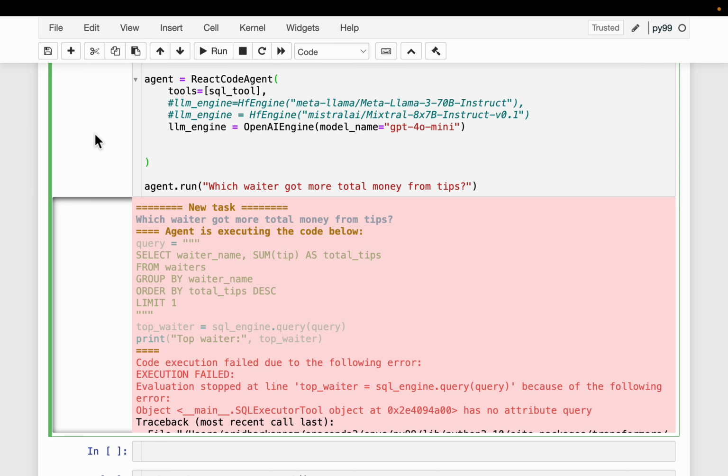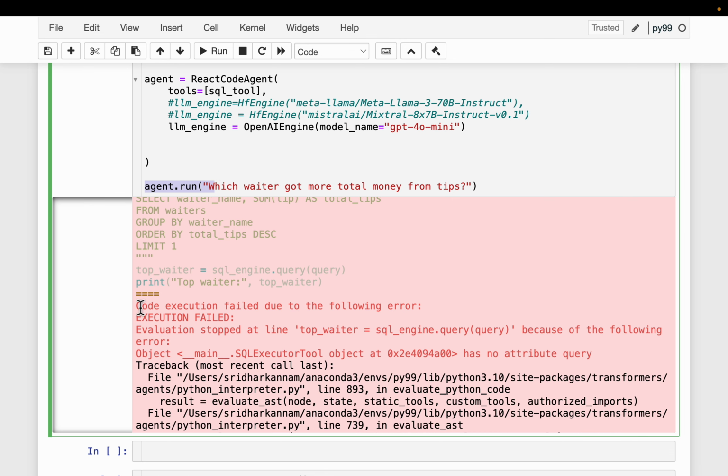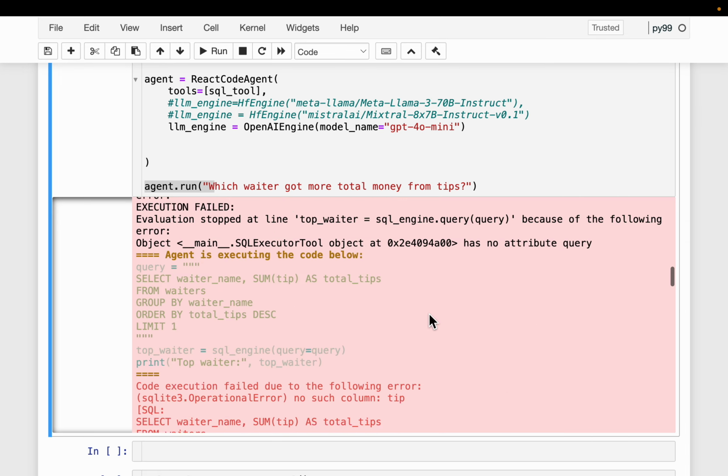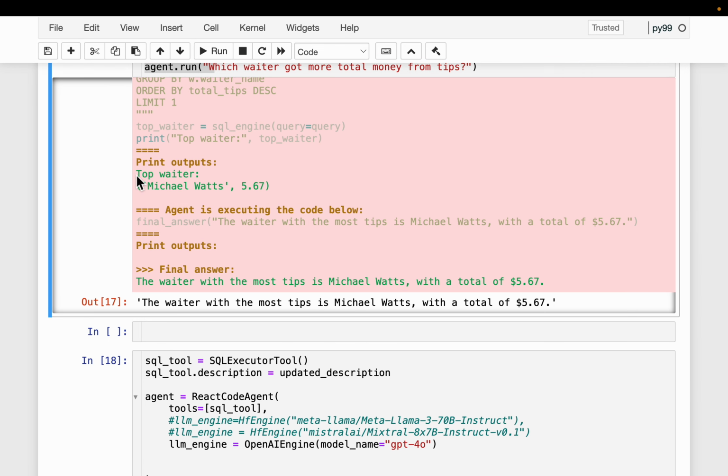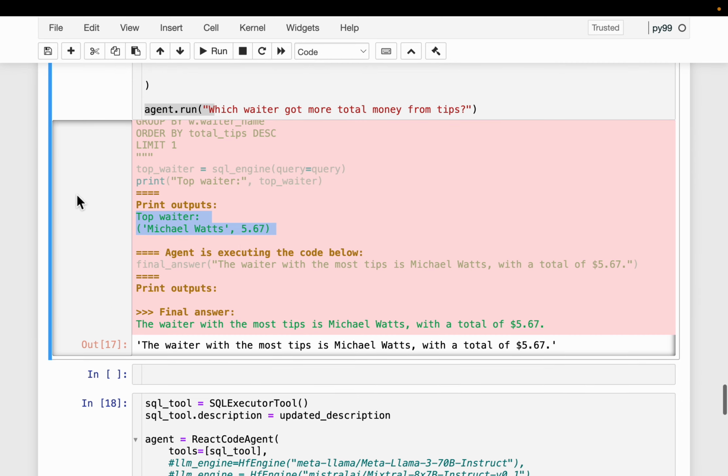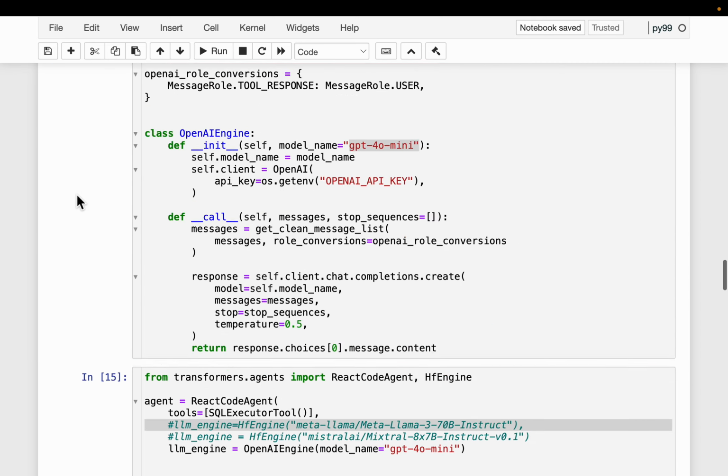Build a self-correcting SQL agent to chat with relational databases. Here we have a ReAct (Reason and Act) code agent which has access to SQL tools and an LLM engine. We invoke the agent with a query. It got it wrong the first time, then the agent corrected itself, and in the next step it gave the correct answer without any human intervention or human in the loop. Let's see how to build it using HuggingFace.